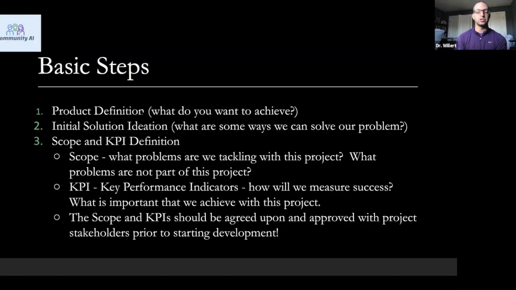So again, just to reiterate, what are the basic steps? Well, first we need to define what we want to do. What do we want to achieve? That's the product definition. There's the initial solution ideation phase. What are some ways we can solve our problem? We want to define the scope and the KPIs.